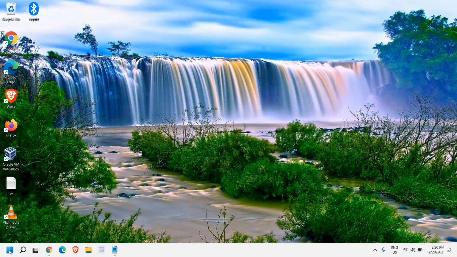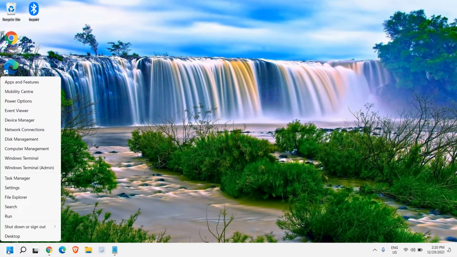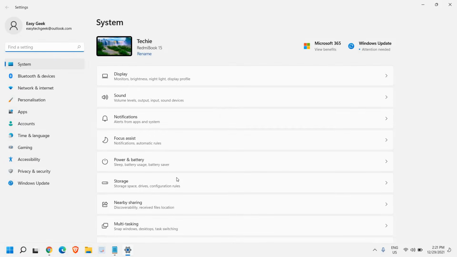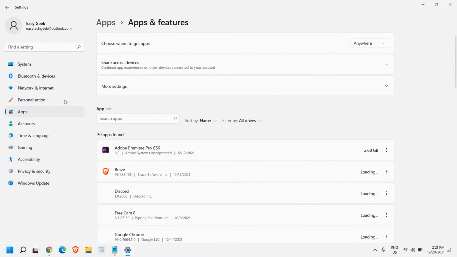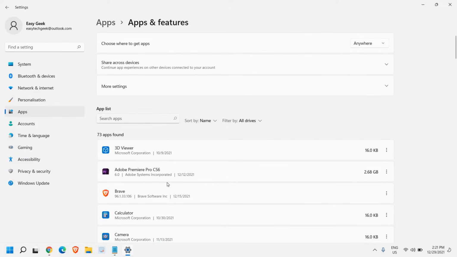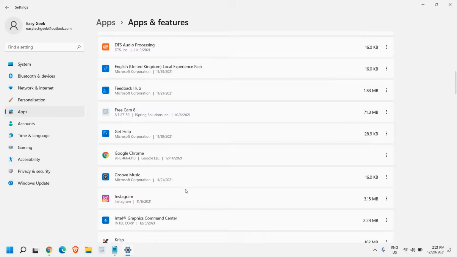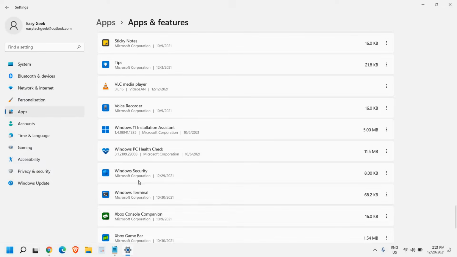For that, right click on the start icon and then go to settings. Now once we are in settings, on the left hand side we have a lot of menus and we just need to go to apps. And here we need to go to apps and features. In the app list, we just need to scroll down and look for Windows Security, Microsoft Corporation.